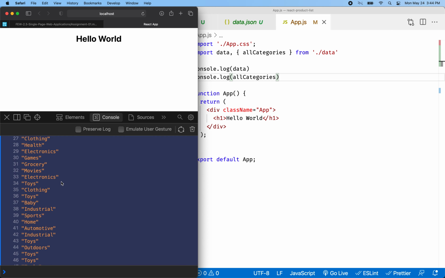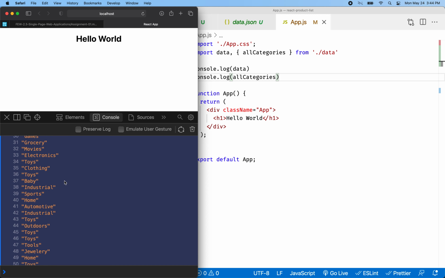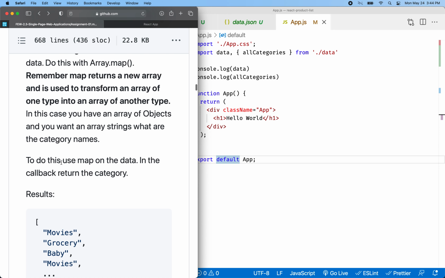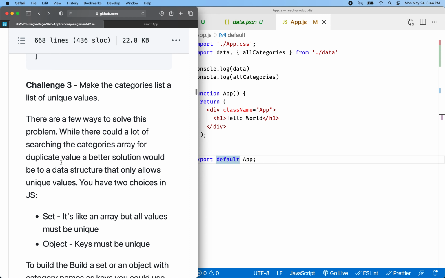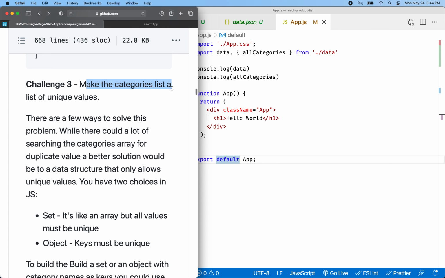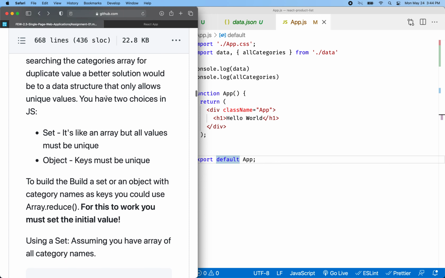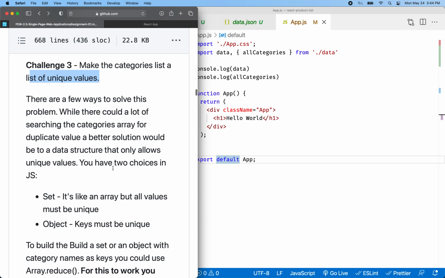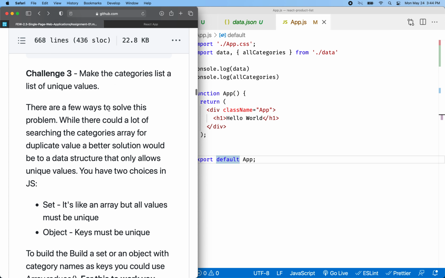I'll leave that for you as a challenge, and maybe we'll cover it in the next video, okay? So you can give that a try on your own. There are some code hints down here, so you can look at challenge number 3, make a category list, a list of unique values, and I outlined 2 strategies for that here, okay? So you can give it a try, and otherwise we'll cover it in the next video.